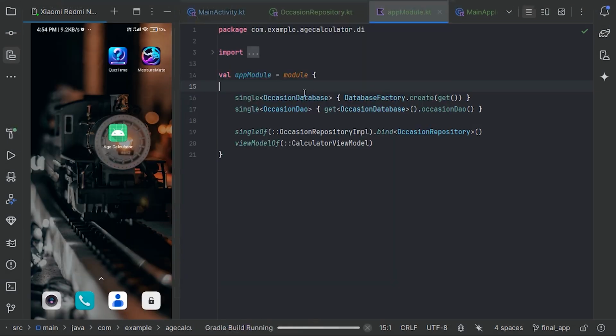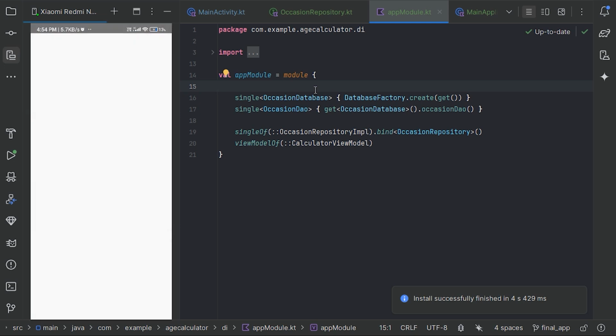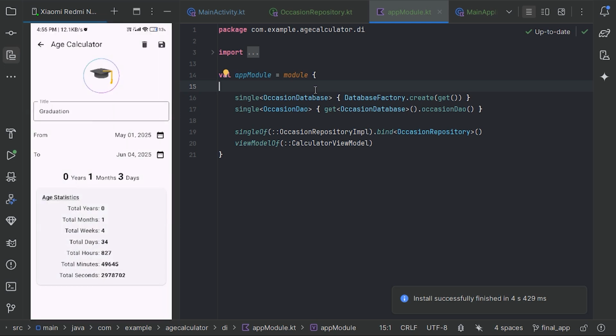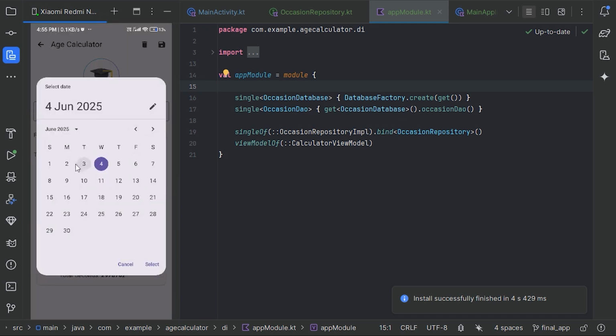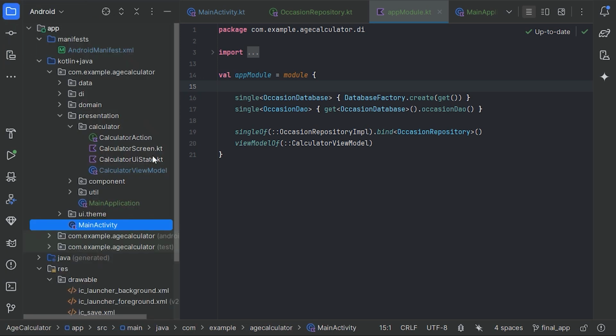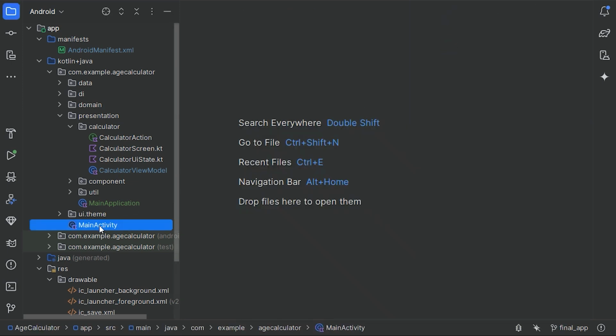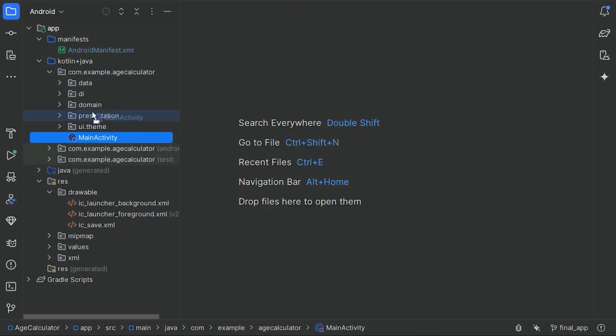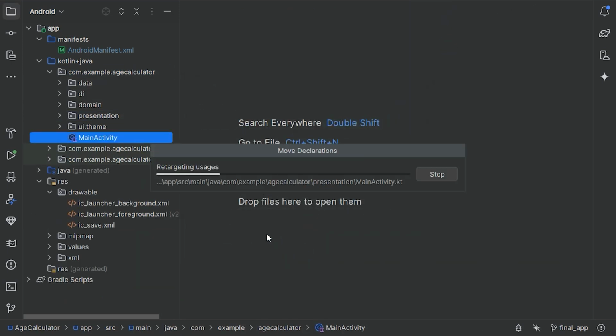Now let's run our app. And here is our app, and you will see there won't be any change in the functionality. The only difference is that now our code is structured and manageable. Close all these tabs and put this main activity inside this presentation package.